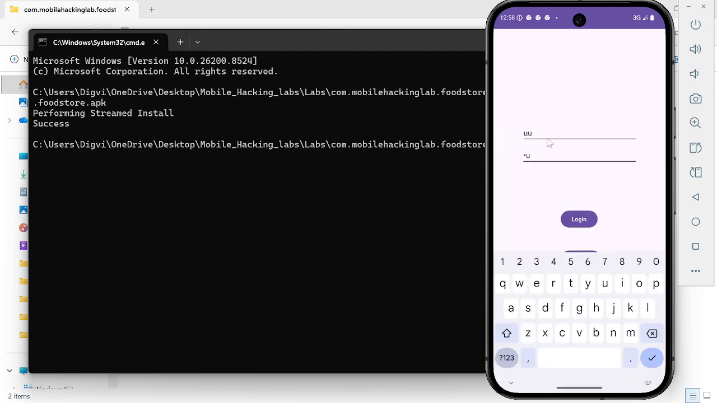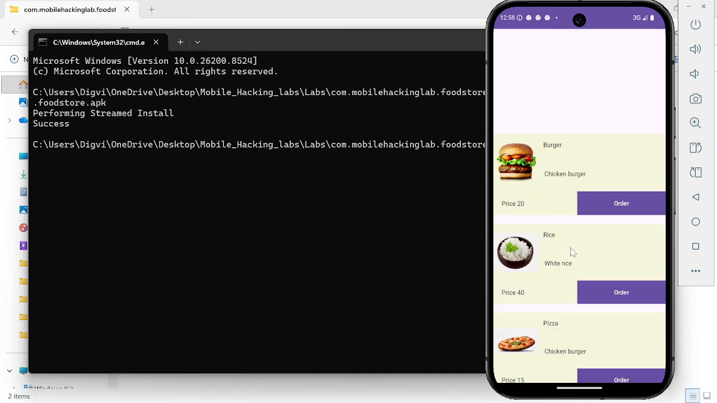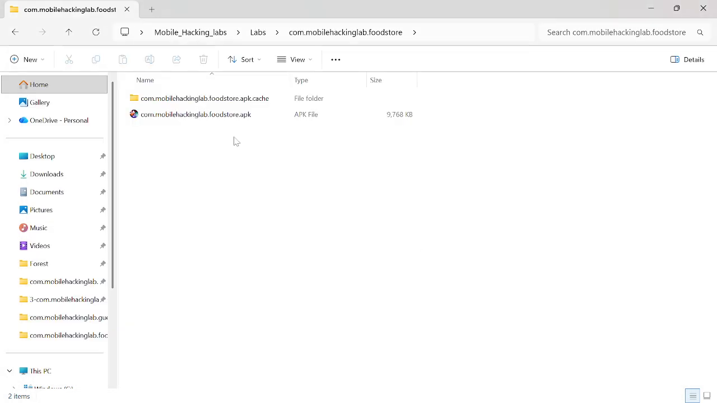Now we will check what's inside the application. So here are the things we can order. This is a food store application, that's why they have given some food items that we can order. Let's check the code of the application.